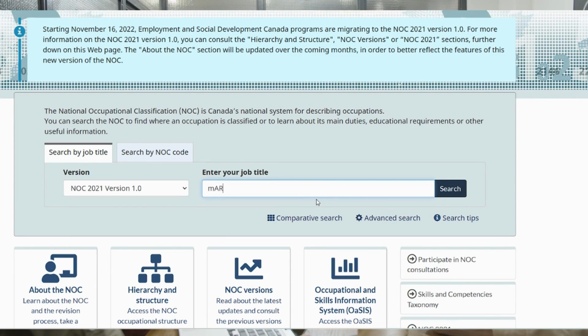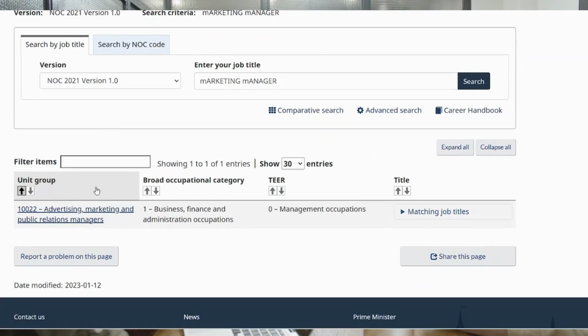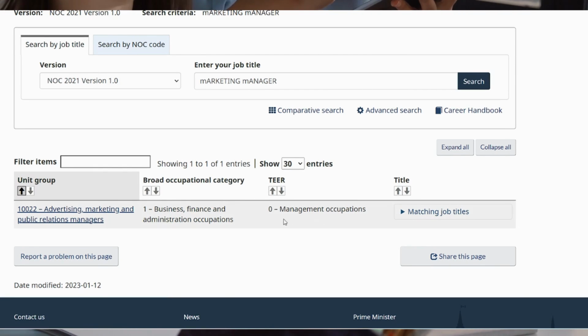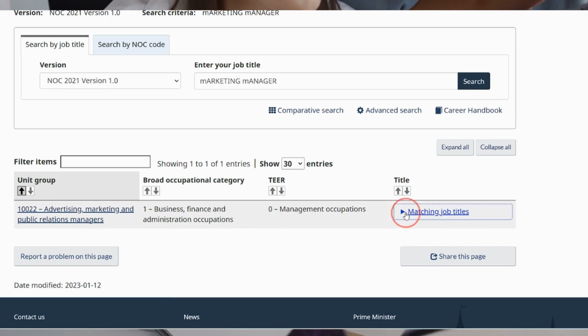Let's type in Marketing Manager as an example and click on the search button. Now, this 10022 is your NOC code. And you can see that it falls under tier 0 classification. You can also look for matching job titles by clicking on this drop down title.